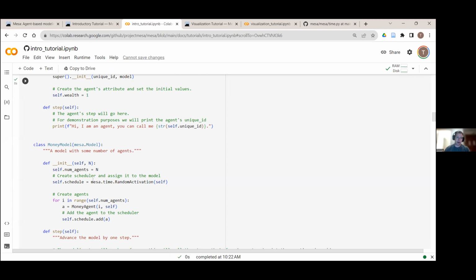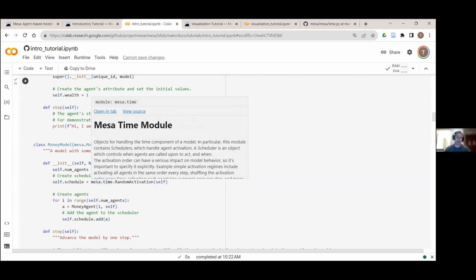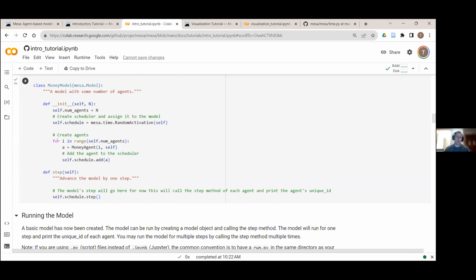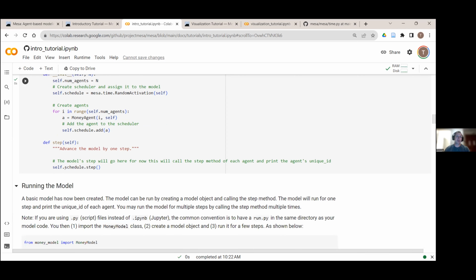All right, so you create an instance of that class, and then you typically store it in something like self.schedule, but you can name it whatever you want. Then we'll take our for loop where we iterate through and assign each agent its unique ID, which is this i number. We will add them to the schedule. And these are all just Mesa functions, right? So add agent to the scheduler, and then we'll advance the model by one step.